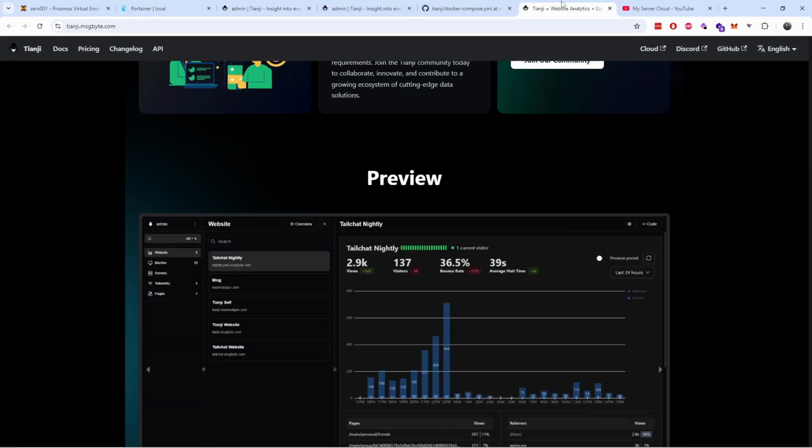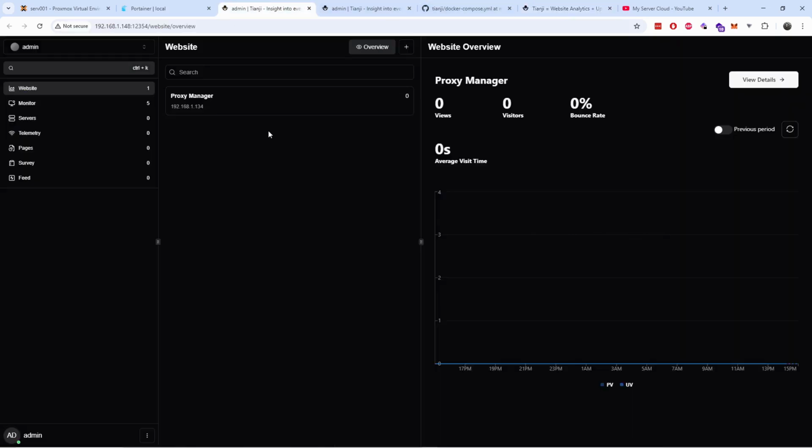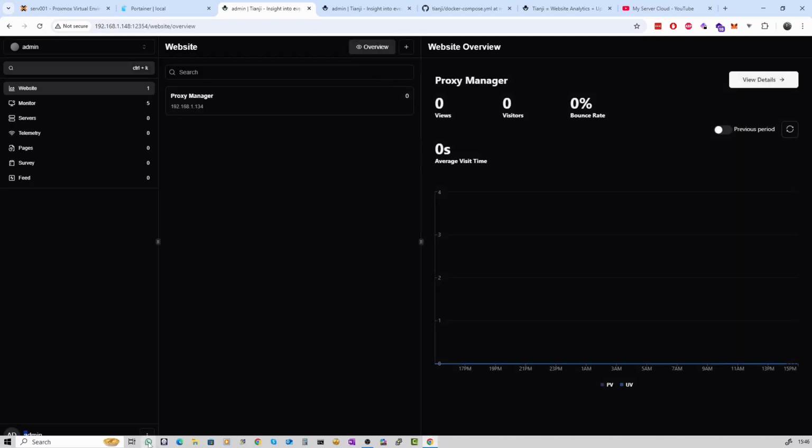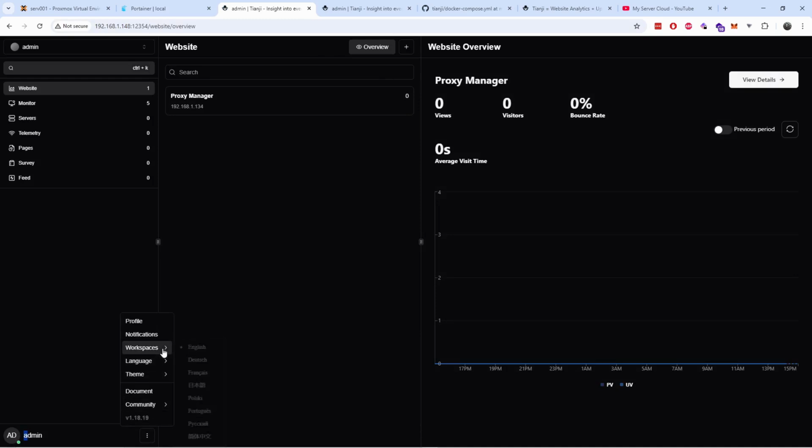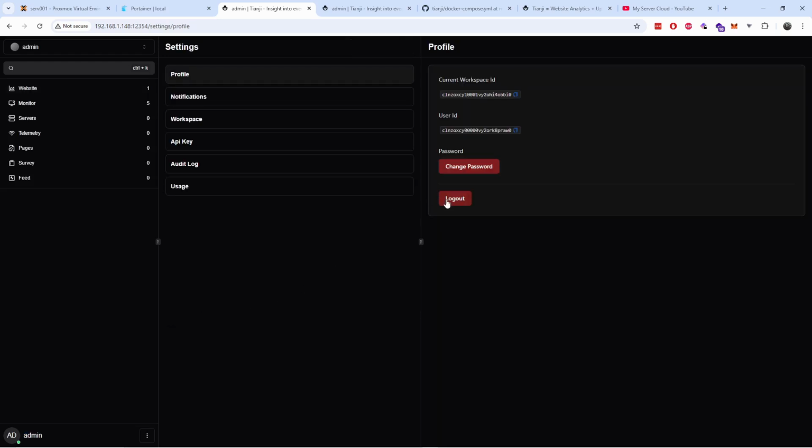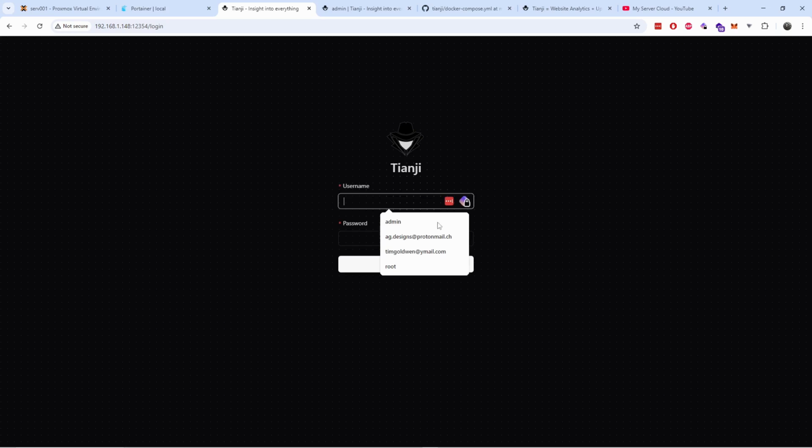You click on the ports number, and of course I'm already logged in. The first time is going to be login and password. Let me log out. To be honest, guys, I don't know how you log out from here. There we go. So you go to profile and then you log out. So that's what you get once you install it. All you got to do is admin and admin.